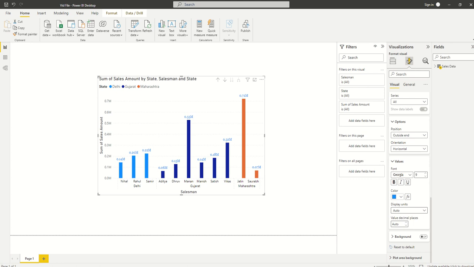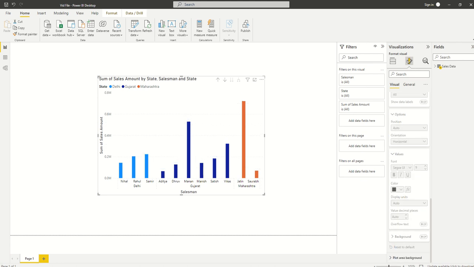So display unit, for example, by default it is set as million. Suppose we want to put it as thousands, it will appear in thousands. By default we will keep it as the usual million. Similarly, suppose we want to give some background to this legend, it will also appear. This is set to default. So these are the various options that we can explore one by one.